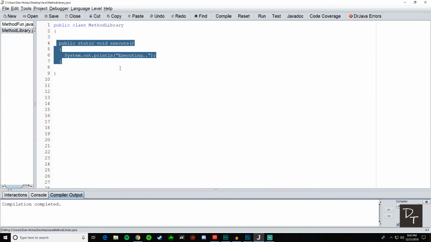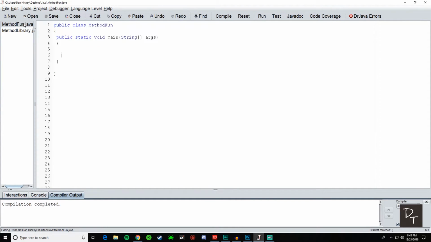Now methods can be stored into other classes just like this for ease of organization of our code. So this is what we're going to do. We're going to go back over to method fun, our main one, and we're just going to type in this. The syntax is class name dot method name with parentheses and a semicolon. So our class name was method library, dot, the method name was execute, and then give it the 2 parentheses.